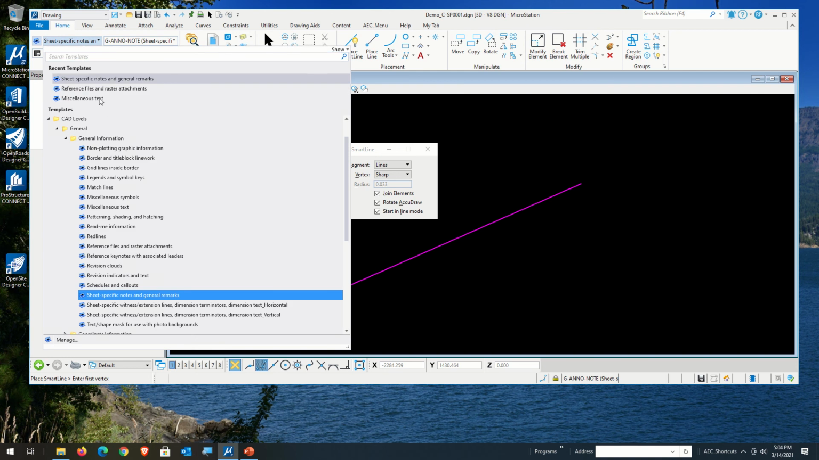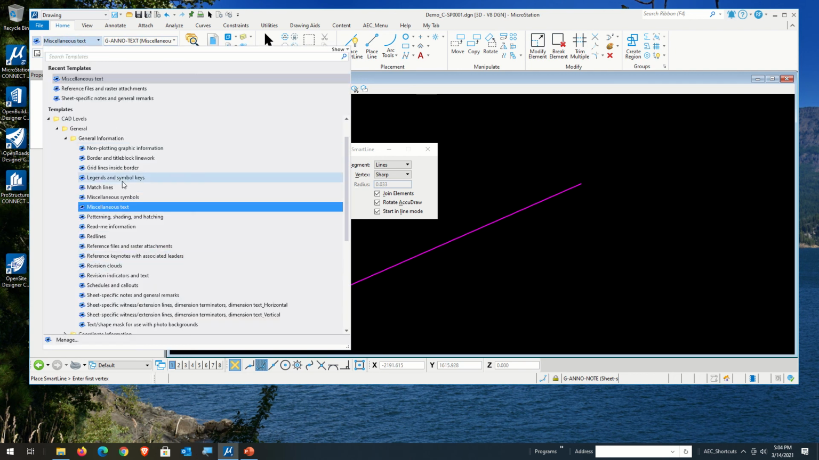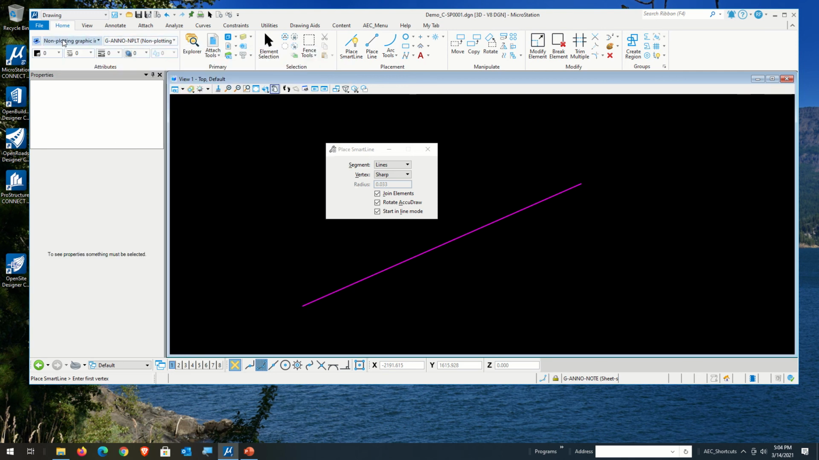Wait, that's notes. Let's see, reference files and attachments. There we go, miscellaneous text. Now it's changing because the filter wasn't causing a problem. So see how that works? If you have it filtered out, it's not going to change the level. I wonder if that would work.